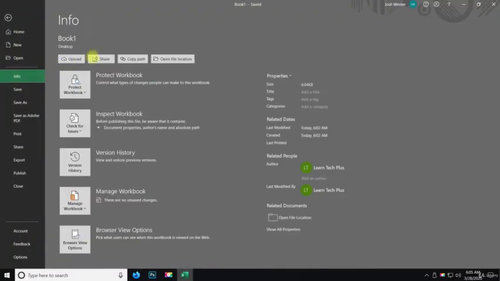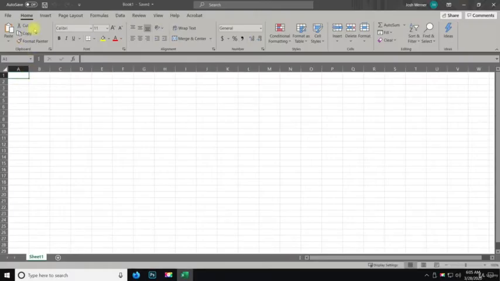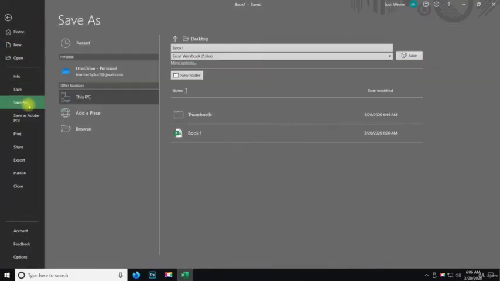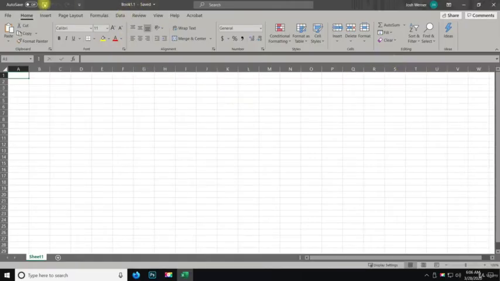Okay. We can share this, we can copy the path, and then open the file location, which is on the desktop right now. We can save, which you can also click on this floppy disk right here to save. Okay, save as we did, but if you want to give it another name, so if we want to name it book 1.1, then hit save. Now it's book 1.1.